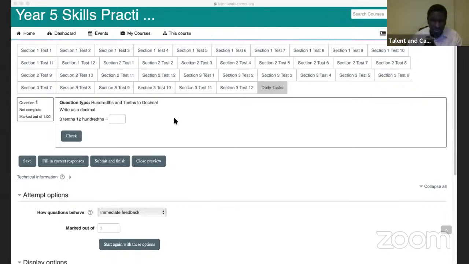Hello everyone, I just want to quickly take you through how to attempt questions like this that tell you that you have 3 tenths and 12 hundredths, or anything that has to do with tenths, hundredths, thousandths, and so on and so forth. Number one, you need to realize that whenever you have anything that says tenth, it is the same thing as 1 out of 10. That is what it means.